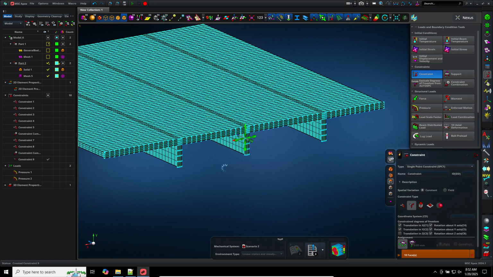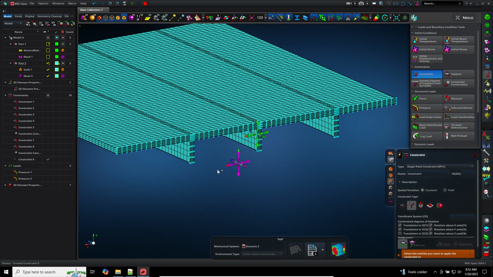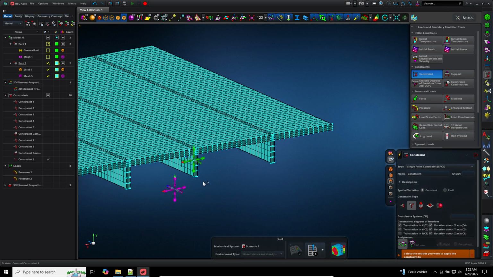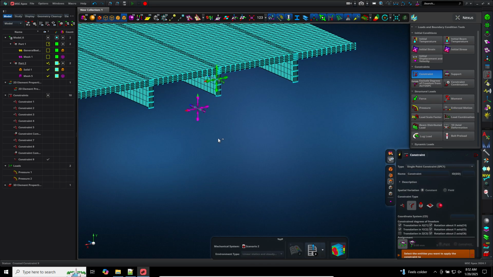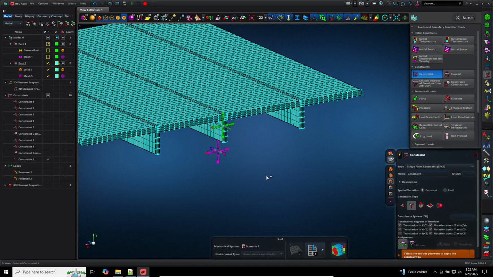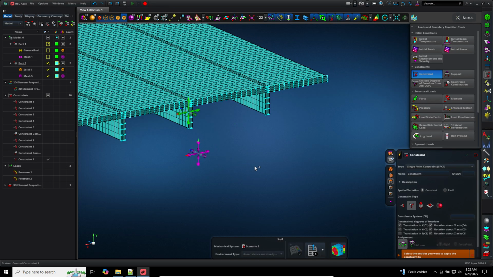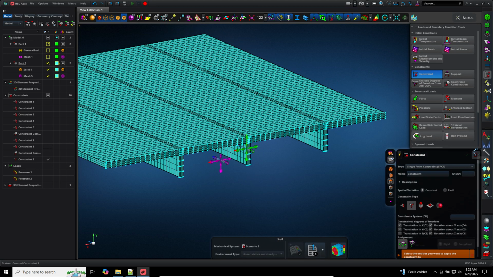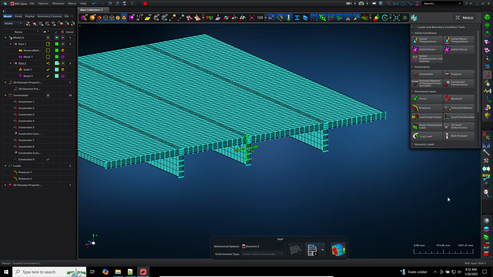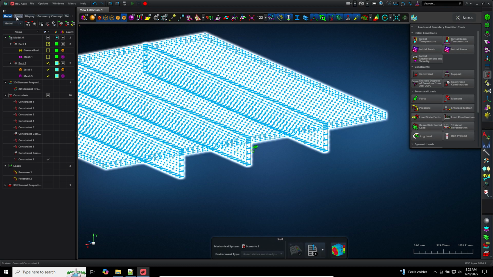So right now, I defined constraints for the X translation, which would be this direction. I defined constraints for the Y direction, which would be up and down. I've also defined constraints for the rotations, but there's nothing in the Z direction. So that's going to be a problem for us, as you'll see in a moment. So now let's go back to study.